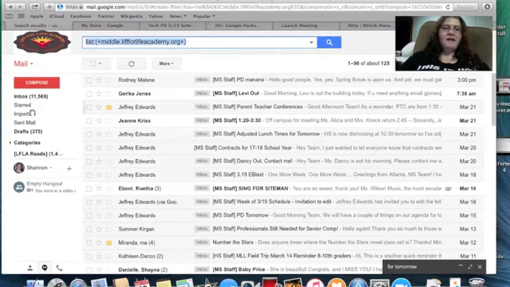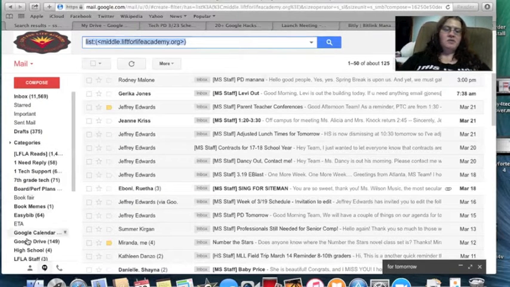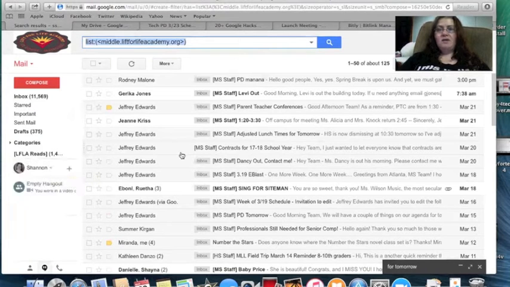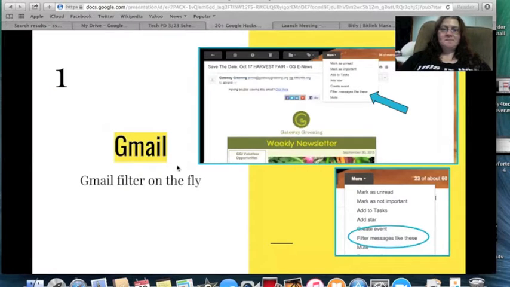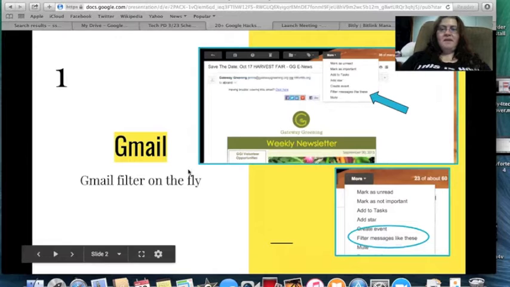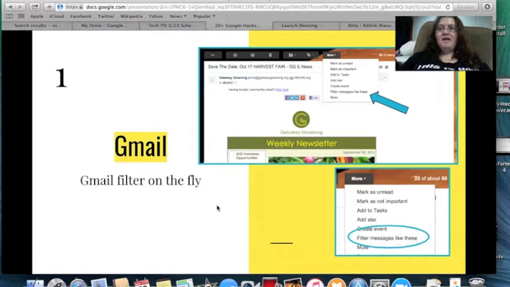And then once you do that, you can filter it into a label over here, and it'll automatically be placed in there. Now you would have to pick skip the inbox in order for it to not also be in your inbox. It'll be in two places, but you can actually skip the inbox and have those messages go directly into their own label. That same place that we just found filter on the fly, under the little More button, is where the next couple of hacks you will go to as well.